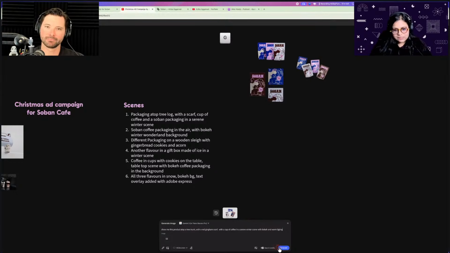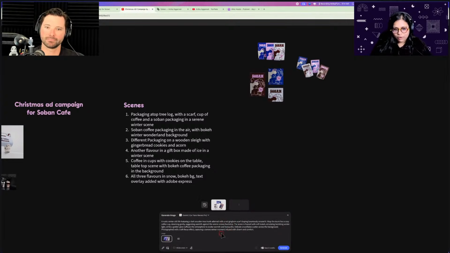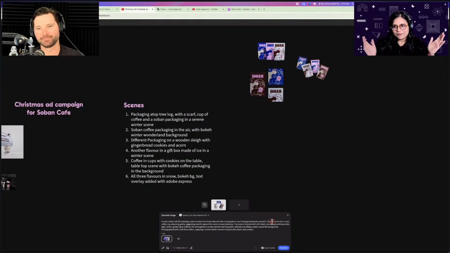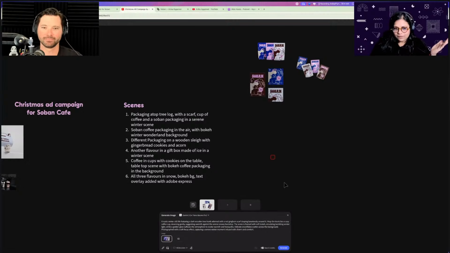So let's do one without the prompt enhancement and select our image reference. I'm going to select this guy and then click generate. This is without using Enhance Prompt. And now I'm going to click Enhance Prompt, which will change my prompt to a rustic winter still life featuring a dark wooden tree trunk adorned with a red gingham scarf draping luxuriously around it. This would have taken me 10 minutes to come up with, a sentence that AI would learn from, and I can do that in just one click. So I'm going to click generate and see what we come up with.